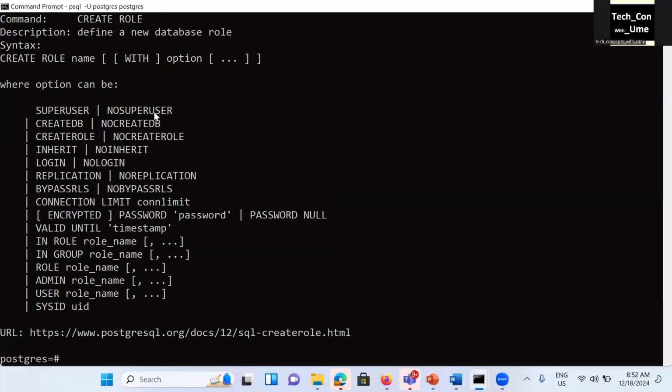Now, the subheading, as we have just indicated, that reads where option can be. This is what I want you to focus on, because it provides an indication of the options available for us to alter our roles with. Now, we have altered our role to enable all superuser privileges.